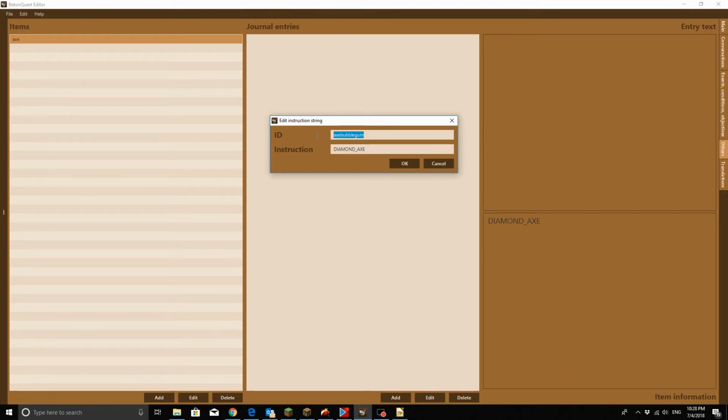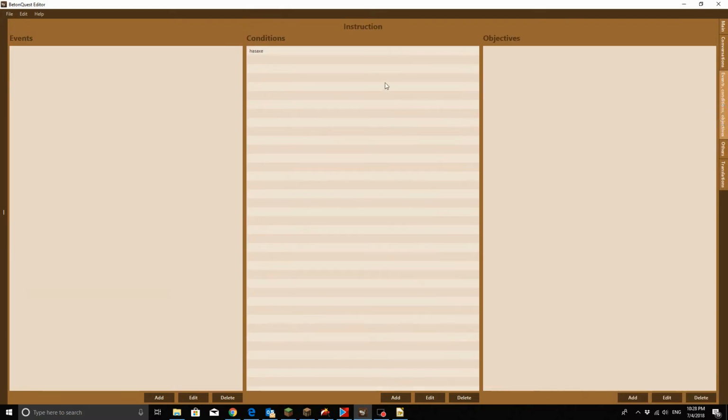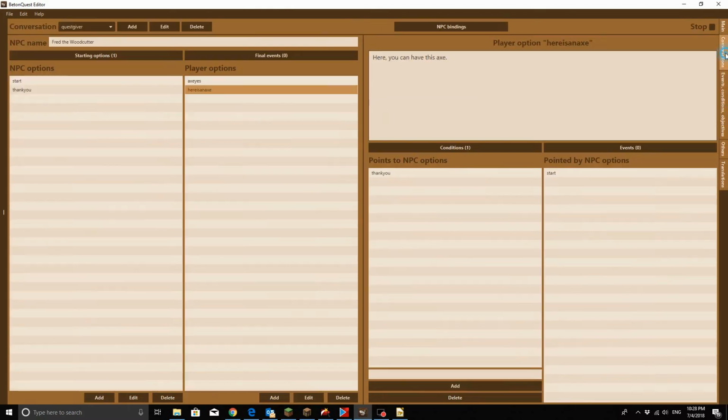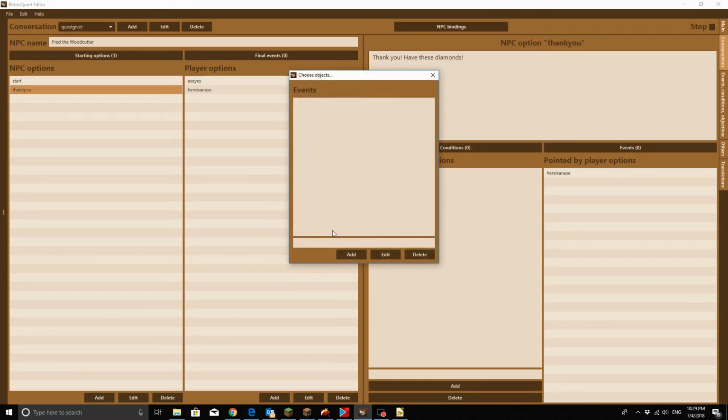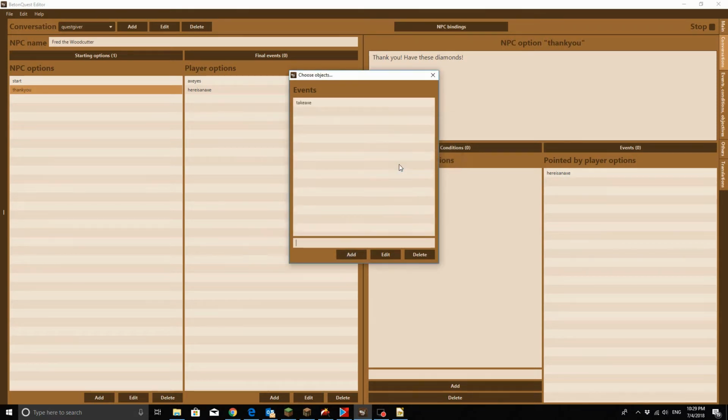And the reason I'm doing this is because I want you to see that the ID is just your made up thing. It's what you're going to use to communicate within that quest, within BetonQuest. And it's not the official name at all. So here, the event, we're going to take axe, and we are going to take axe bubblegum away. And we're going to do another thing.